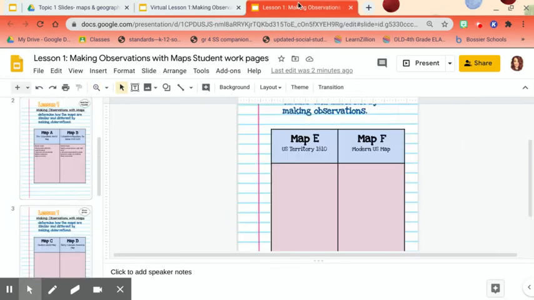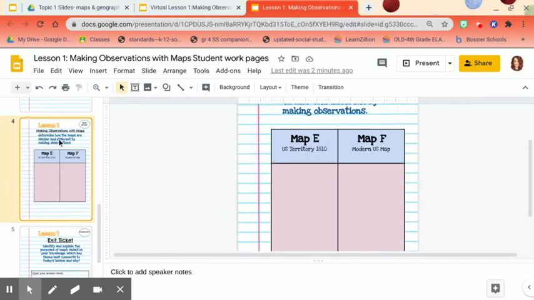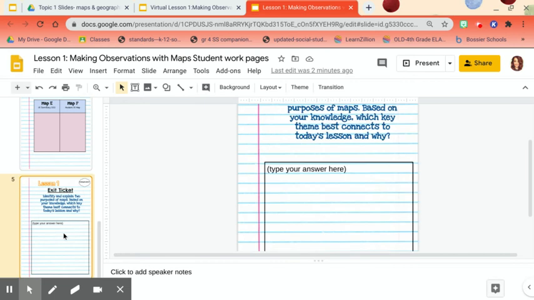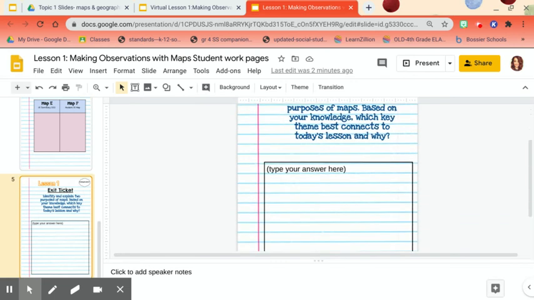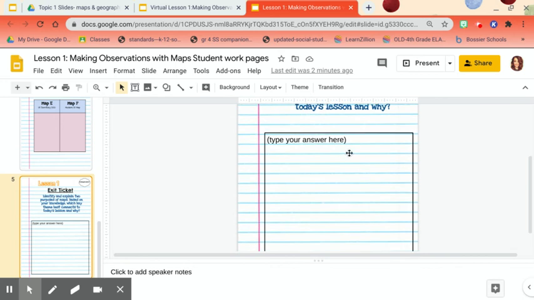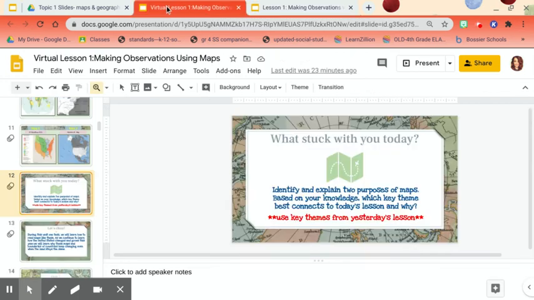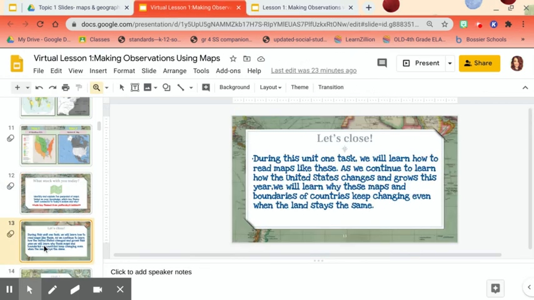So let's go back to our work pages. Once you answer for the maps, here's your exit ticket. Here's where you identify and explain the purposes of maps. And then here is where you type what key theme that our lesson with maps connects to today. And you can pull up the key theme slideshow from the previous lesson of key themes that you did on Monday. Okay, that's it for today's lesson.